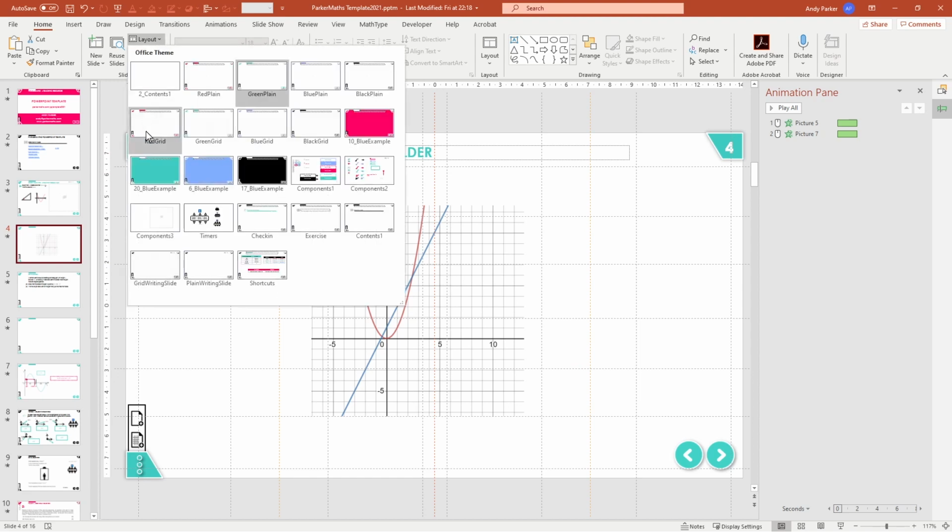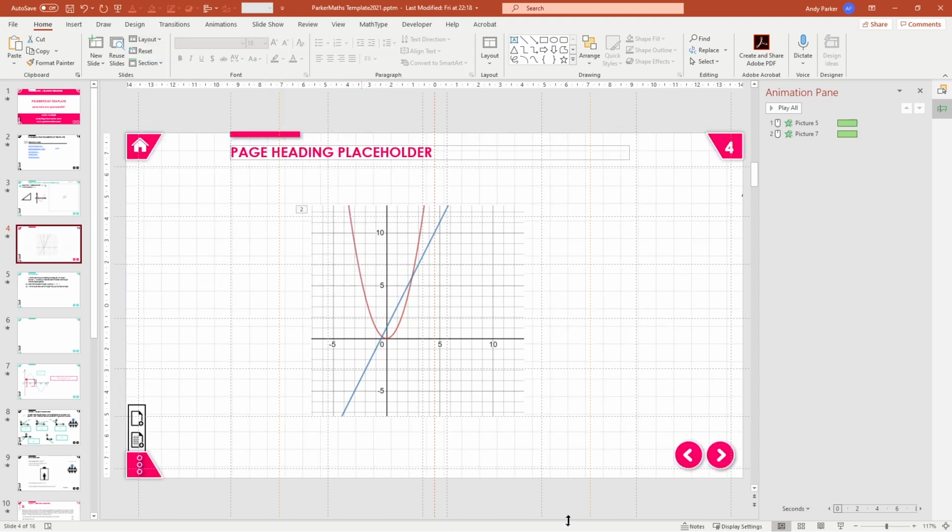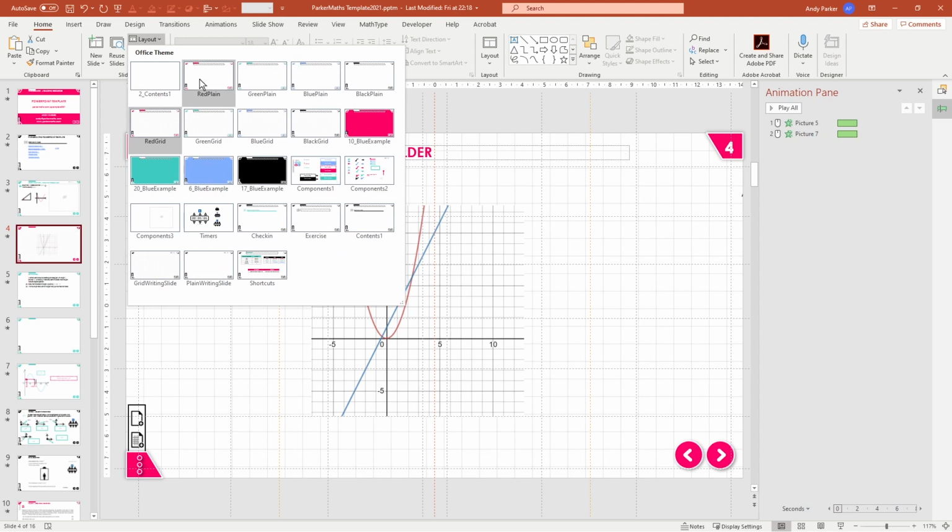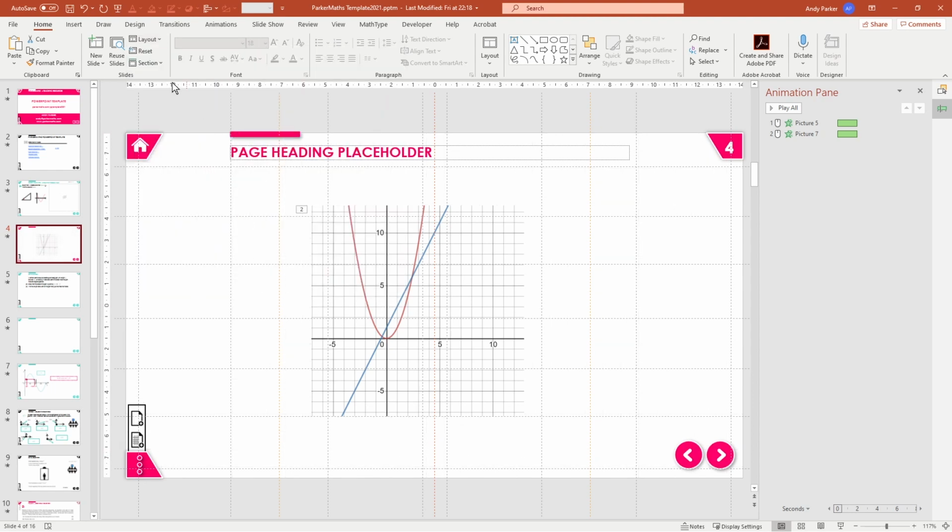When I click layout here, you can see all the different kind of setups that I can have. So maybe I don't want this question to be red. I just click here, click red grid, and I've got a red grid. Maybe I don't want a grid, maybe I want red plane there. Lots of different templates in there that you can use like that.